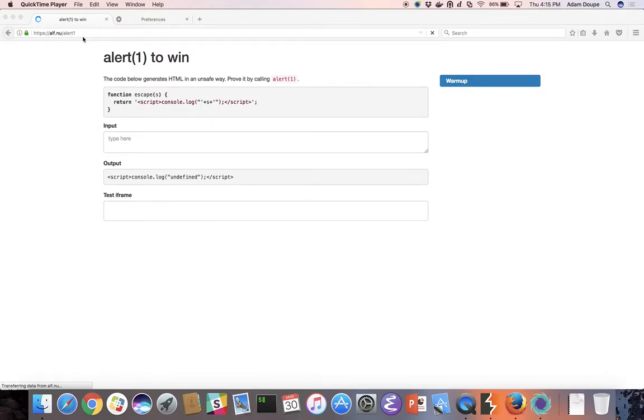So we are on this alert one to win, the warm-up problem there. I think there are multiple problems. I have actually done this before, so this will be fun. The idea is it's got a little bit of JavaScript code there, and it's generating some HTML incorrectly, and you need to prove that by getting it to execute the JavaScript function alert(1), which is going to pop up the box.